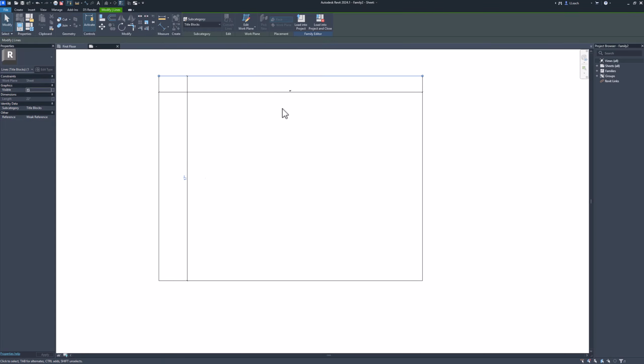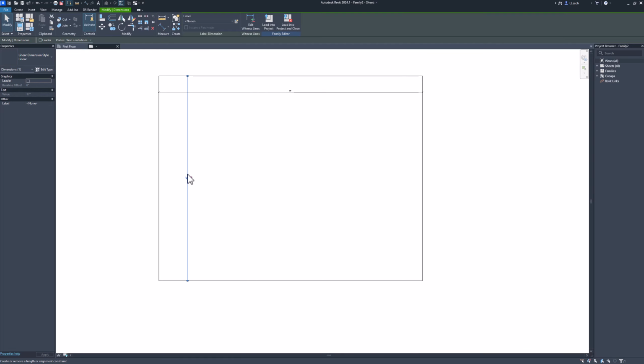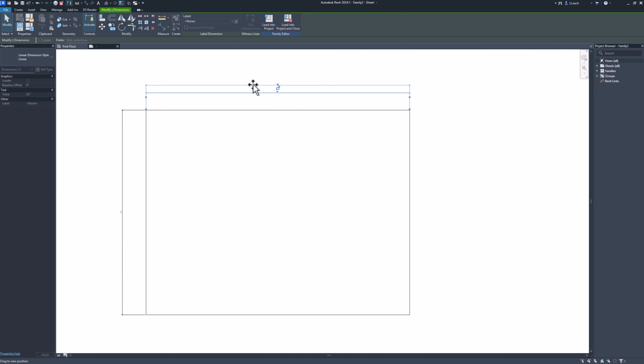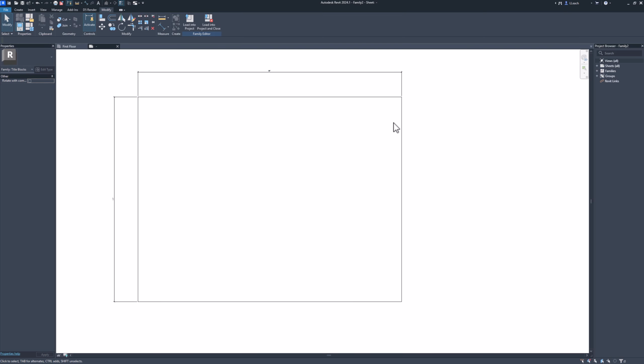So these dimensions here that you see, those aren't going to show up in our title block, so you don't need to delete them. I'm just going to move these out of the way on the outside of our little border area we've got going on here. All right, so that represents the sheet of paper.